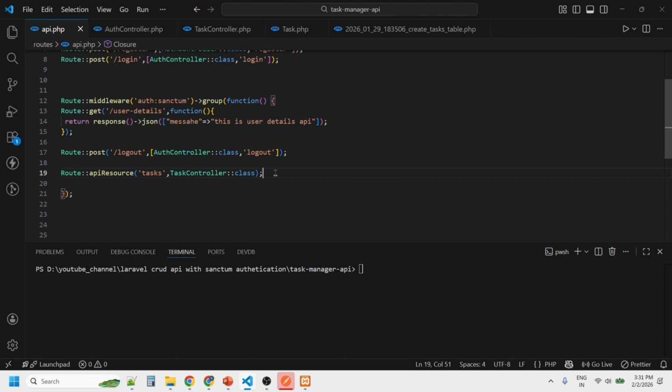So only this single route will create all the APIs, get, insert, update, delete, with the help of a single route. Normally, if you are creating insert data, update data, delete data, you have to create different routes.